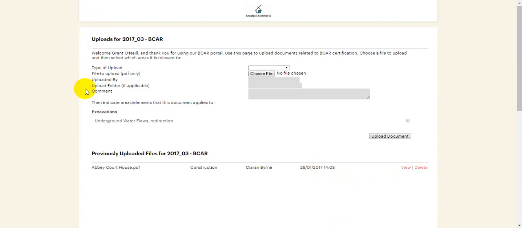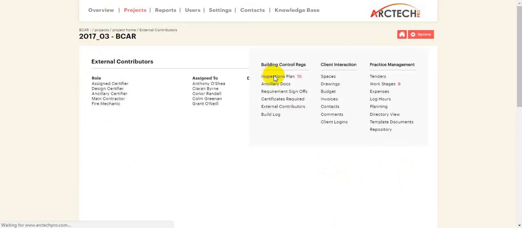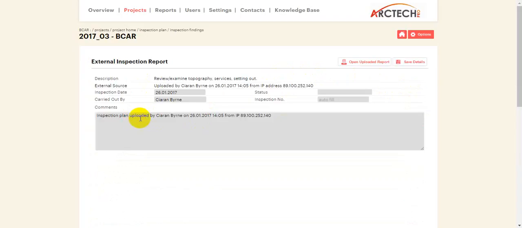What that looks like then in terms of the inspection plan for the ArctechPro user is, if we go back to the initial one here, and we go back to the inspection plan. So Kieran Byrne, you can see there that the review and exam and topography service is heading out, has a date on it now. If I go to edit, it says inspection plan uploaded by Kieran Byrne on this date. I can open that uploaded document, it opens up a PDF.